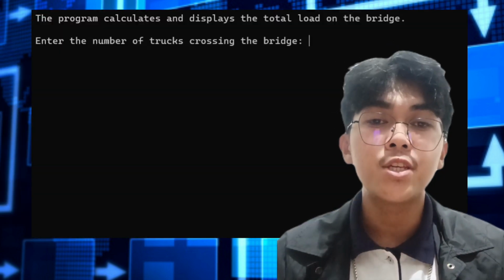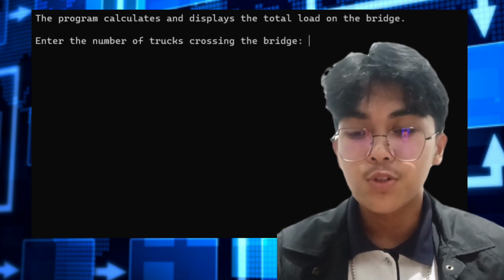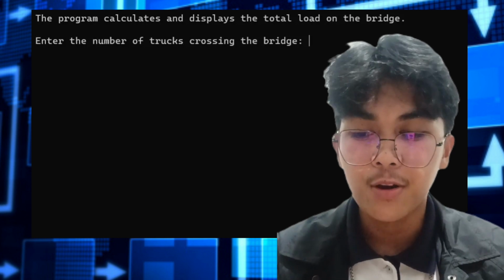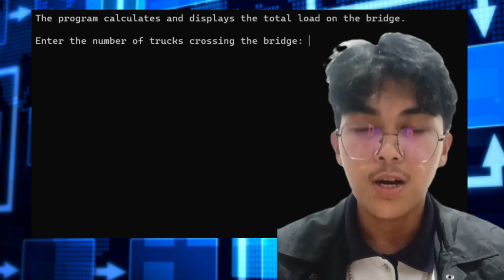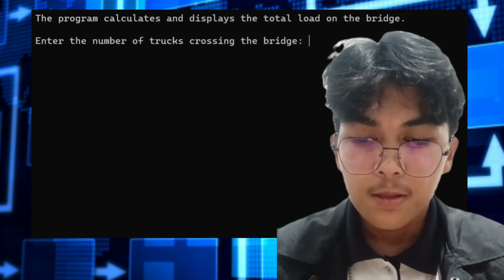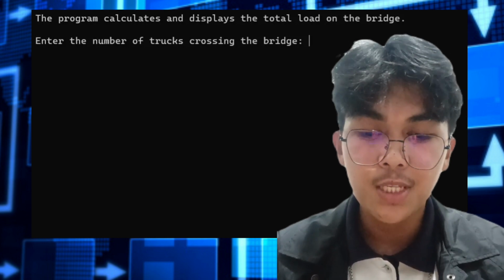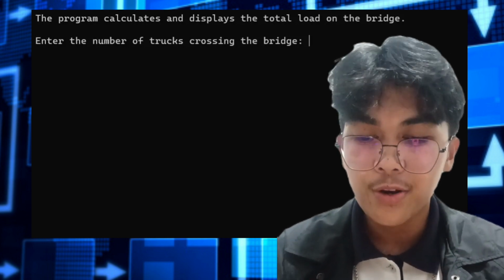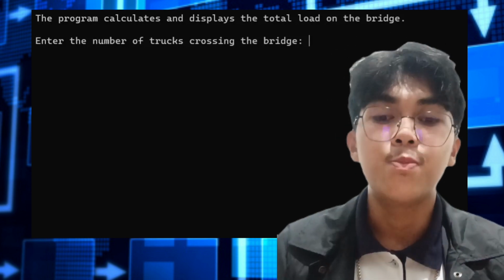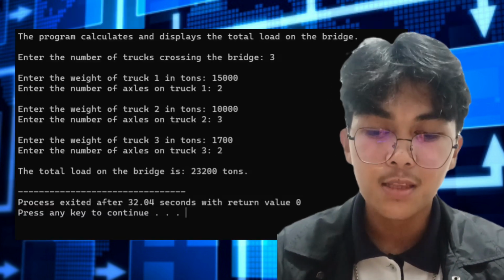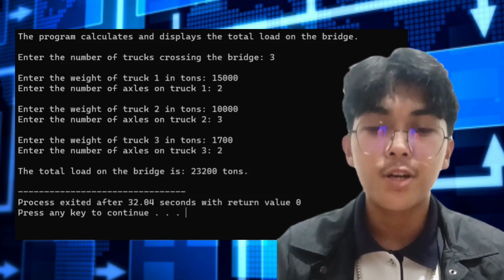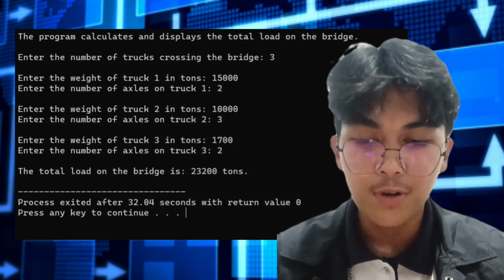So programmers and engineers, I am going to show you the actual process of using this particular program. As you can see on the screen, the program calculates and displays the total load on the bridge, and we are asked to enter the number of trucks crossing the bridge. After that, let's say for example we input 3. There are 3 trucks crossing the bridge.